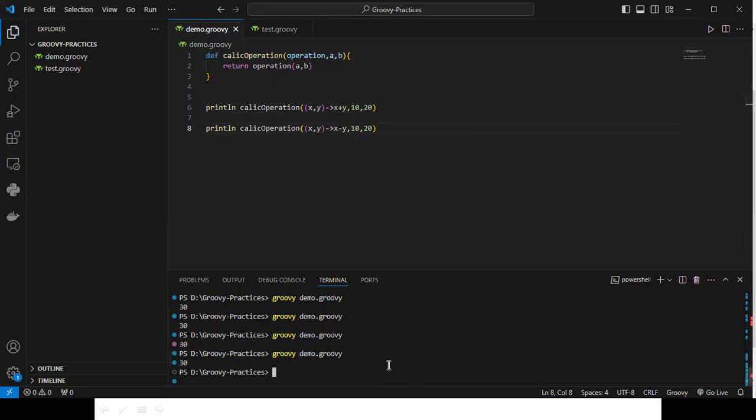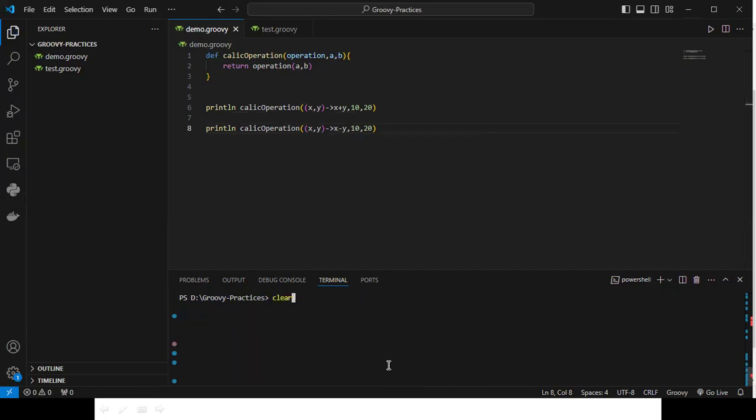If you save it and run it, you can check it. You will get the result. And in the same way, println calci operation, and you can pass here whatever operation you want to perform, x comma y, I want to perform this operation x into y. On which arguments, you can pass those arguments. So you can check it.